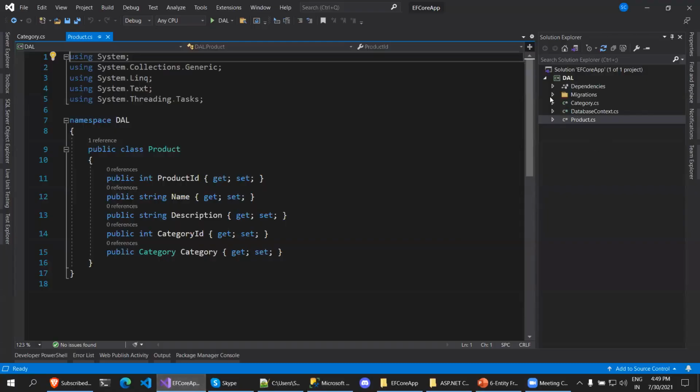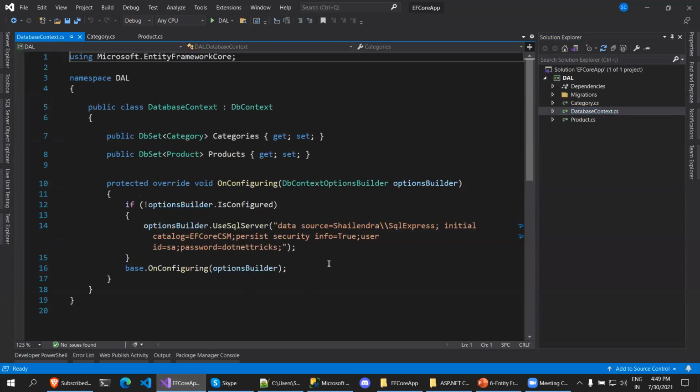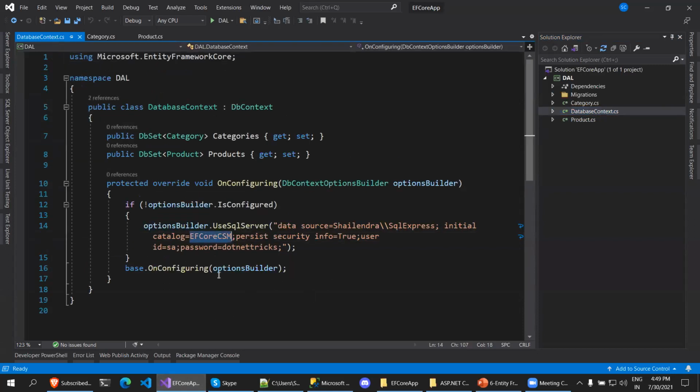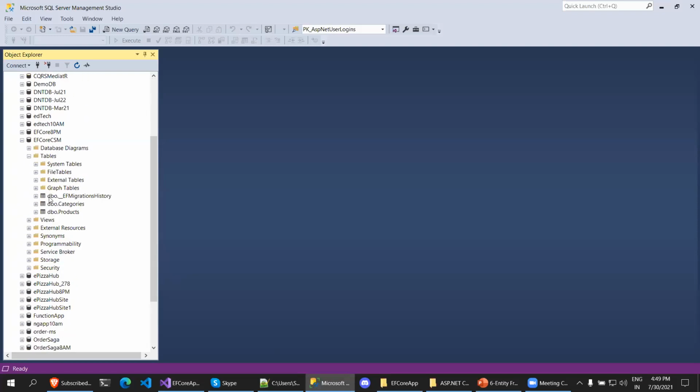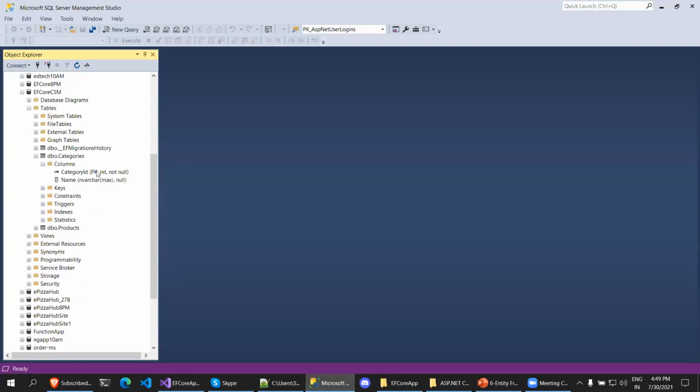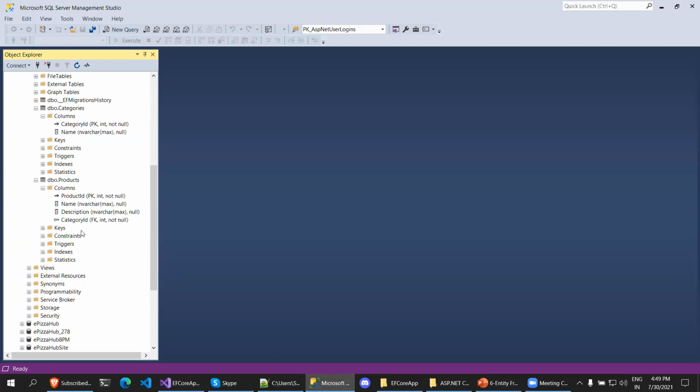this is my database one. This is the EF Core CSM. So if you're looking at EF Core CSM, we have the categories and the product tables. If you look at the categories, we have varchar max. For the product also, we have the same thing.